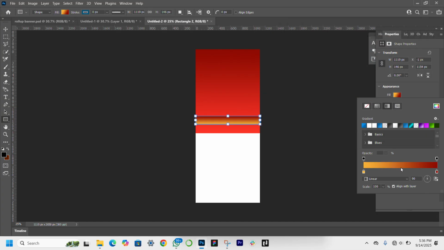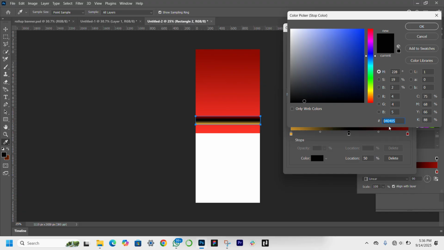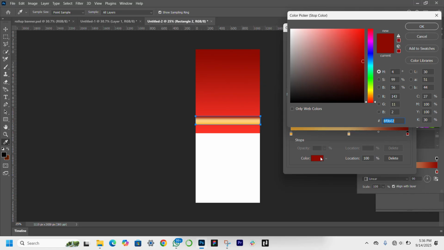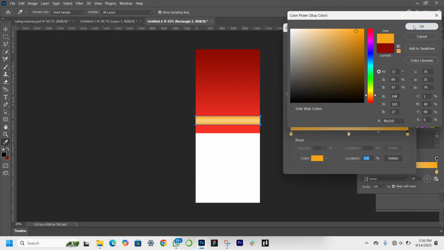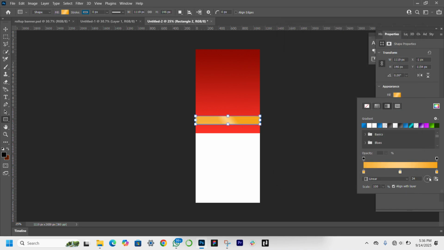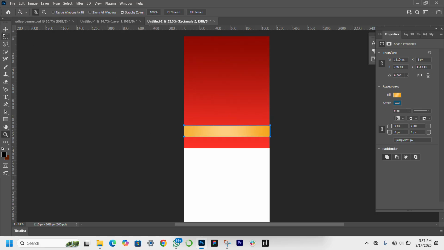Then I'll add something at the middle edge here. Then I'll click here. Okay, I'll be using this color for this one, and then for this last one I'm going to change color so we have something like this. Then I'll adjust it here to bring it at the middle. Okay, so this is what we have.